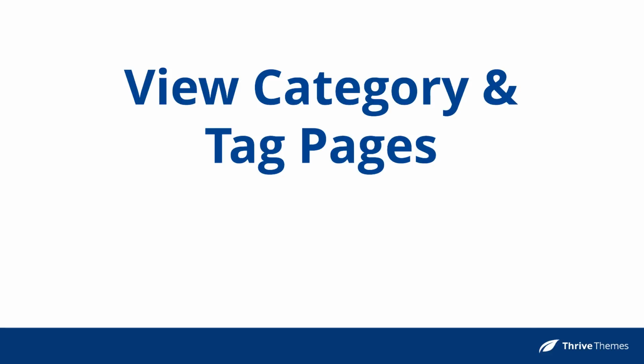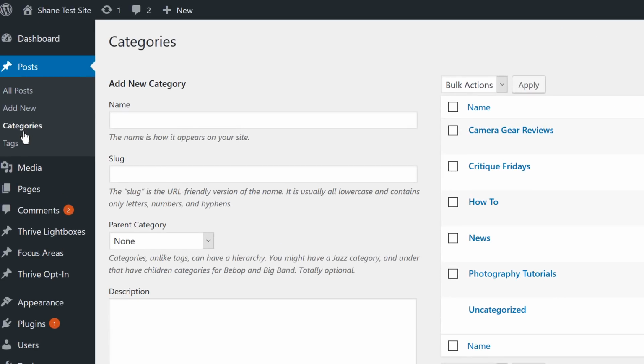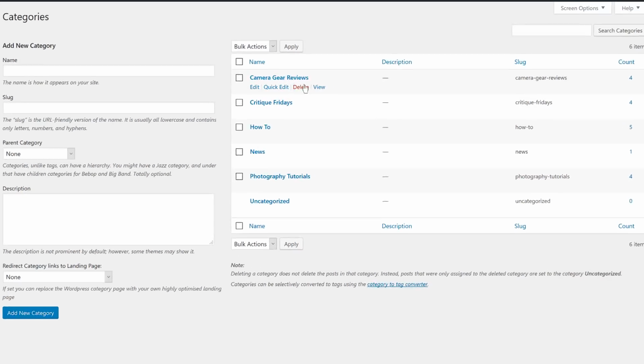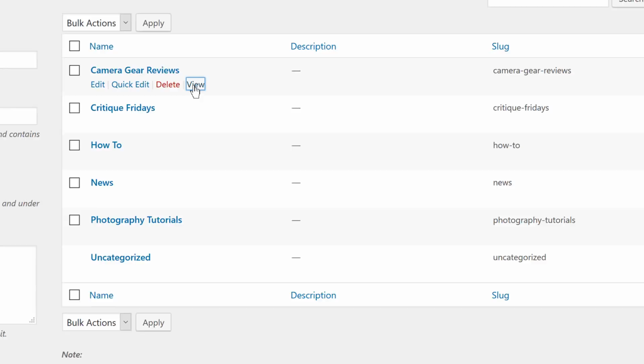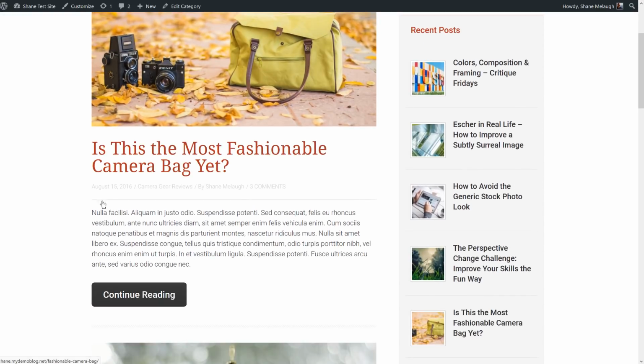So let's go into our WordPress dashboard, and basically there are two views here in your WP admin. Under posts, there's categories and tags. We're looking at categories right now. And if you hover over any of these category names, there's the view feature here. So I'm gonna control click that to open it in a new tab. And so if we use this view feature, what we see is the actual archive page for this category.